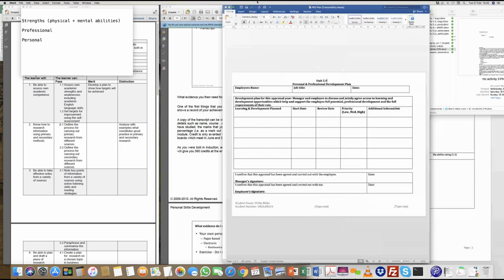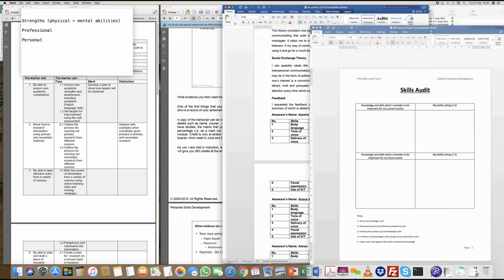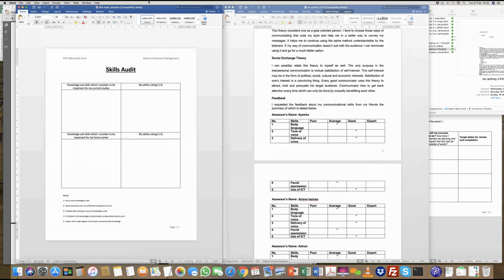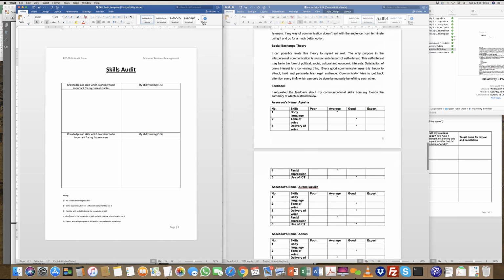Now, the other thing that we will look at very briefly is a skills audit, which you could do. A skills audit is something which is to look at getting some feedback from others about your abilities. So here you could look at a number of abilities.